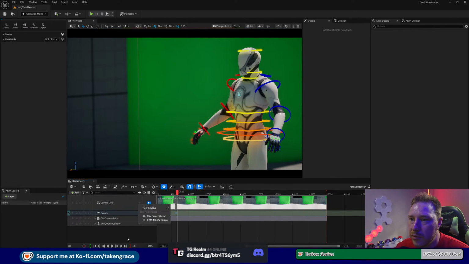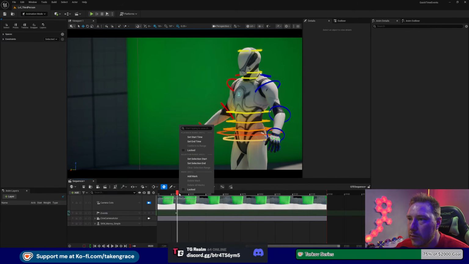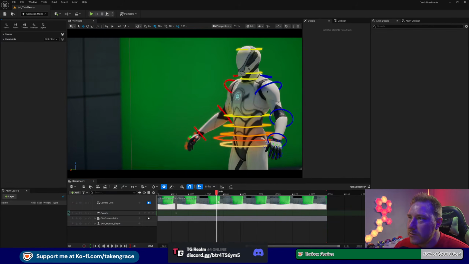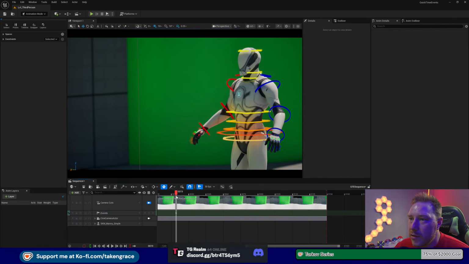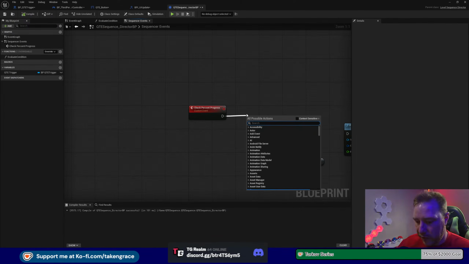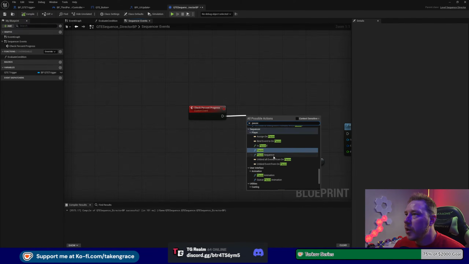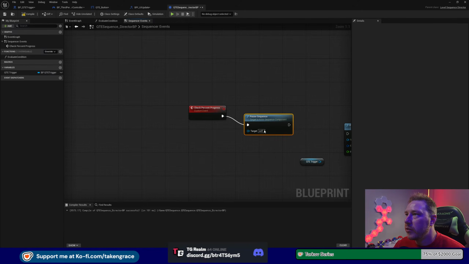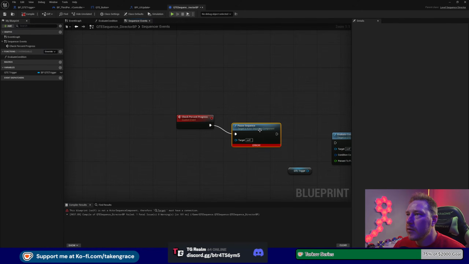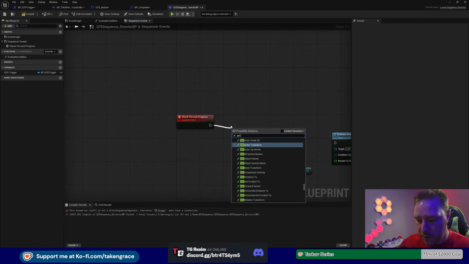Camera. New binding. God damn it, this is really annoying. Or, you know what, instead of stop, can we pause? Is that the word we're looking for? Pause sequence? That's a component, it's not gonna like that. Get actors, get actor sequence.